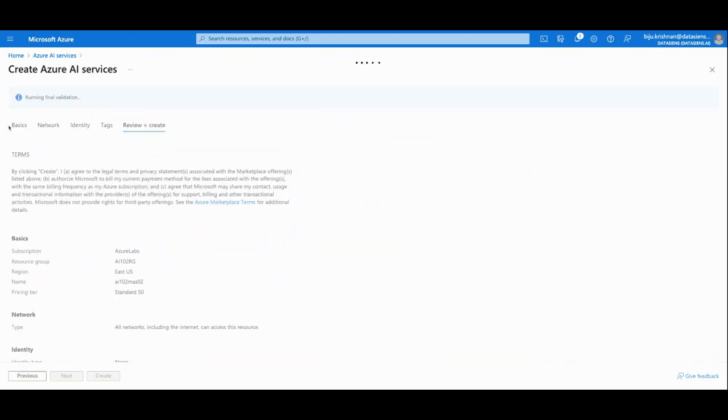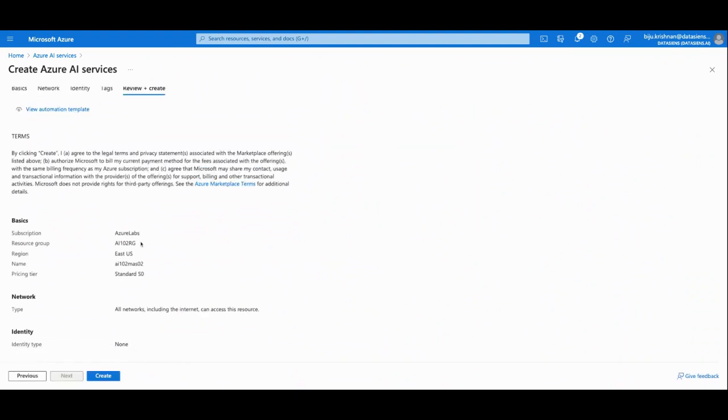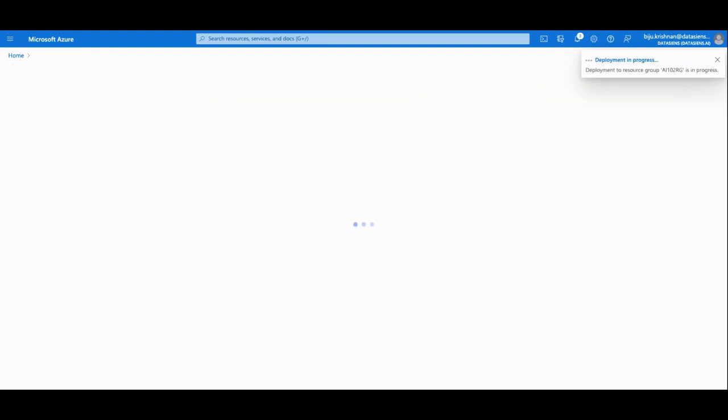And if all my basic text fields and drop downs have been filled correctly, then I will get a green light from Azure to create the service. And therefore, if I click create now, it will start to create the service. Now we will look at taking the credentials and the endpoints in the next video.